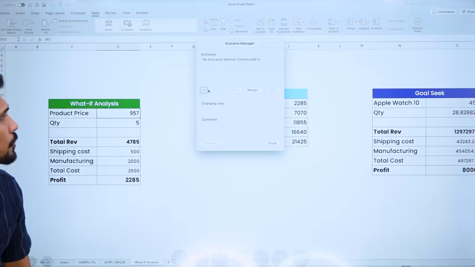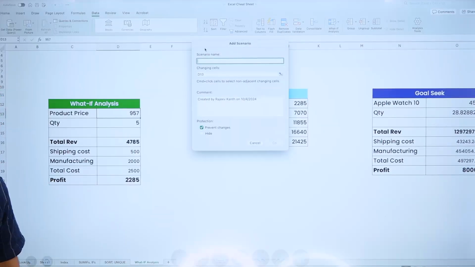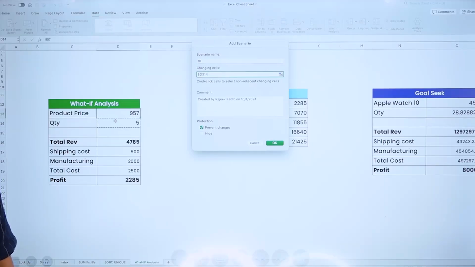I can remove this and add a new scenario. If the quantity we sold is 10, then what is my changing cell? Now the changing cell is quantity. By changing quantity, I'm able to get my profits. And I'm just selecting OK.